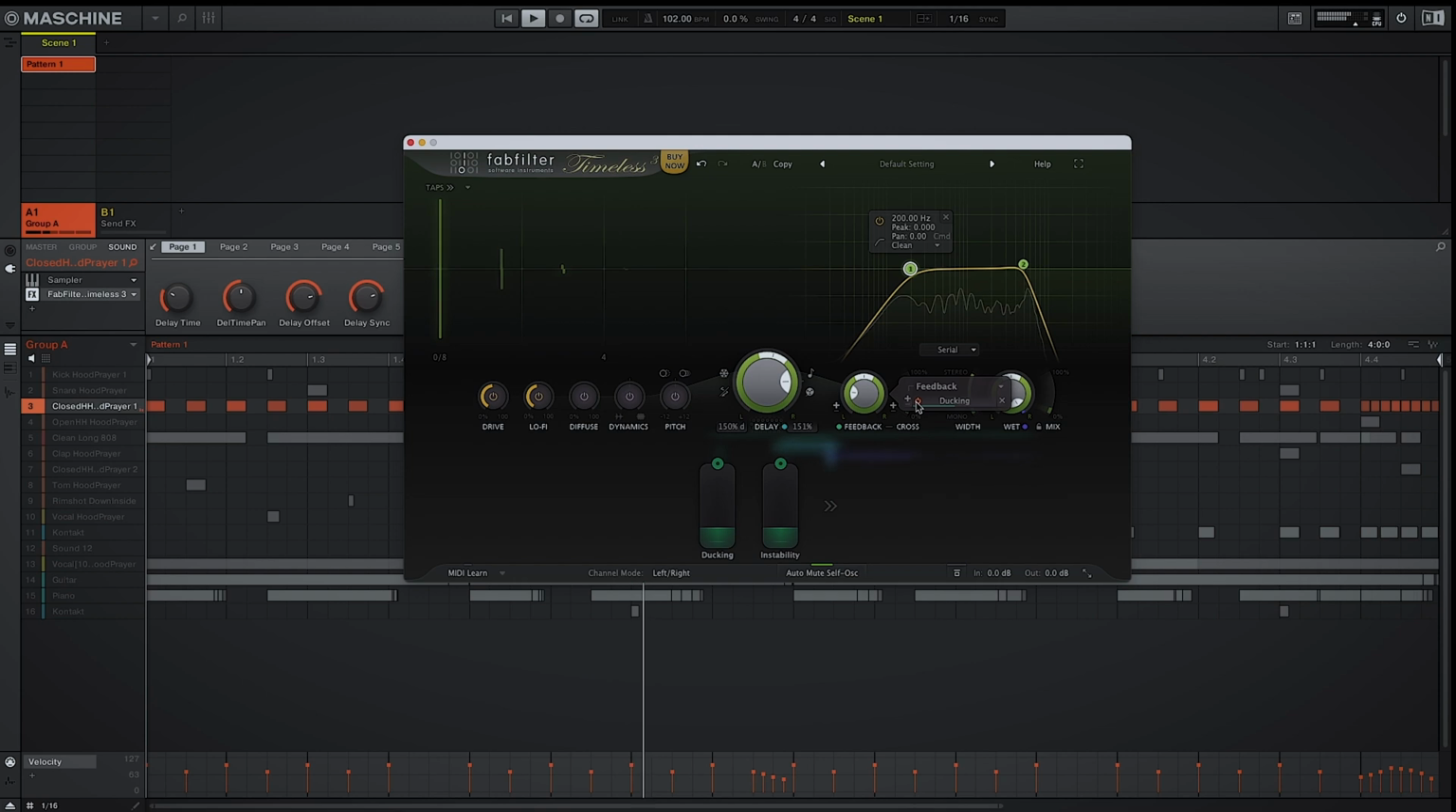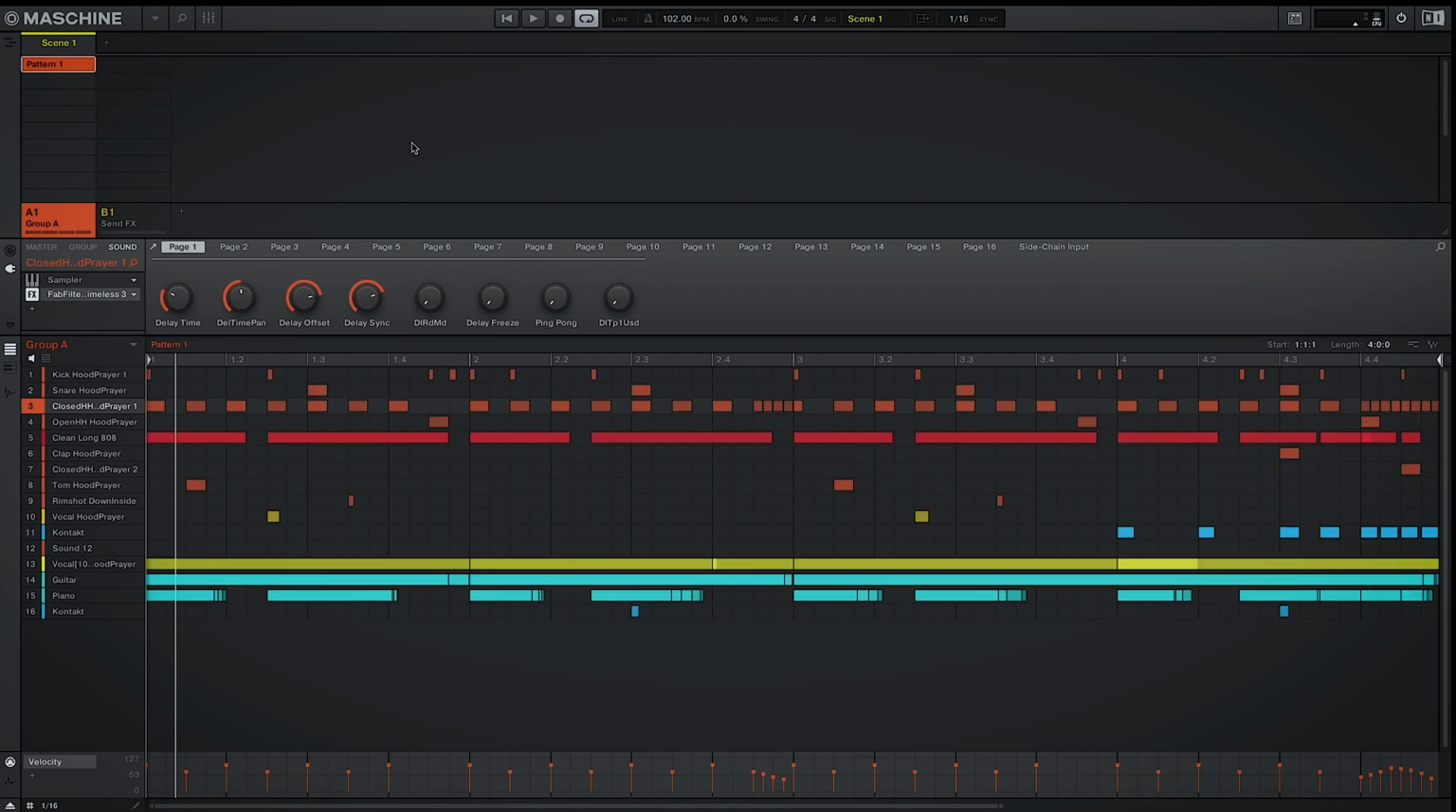Alright, cool. This seems like a great way to achieve clarity and reduce muddiness as the wet signal ducks down every time the dry signal hits. With that said, let's listen to the hi-hats in context with a beat.